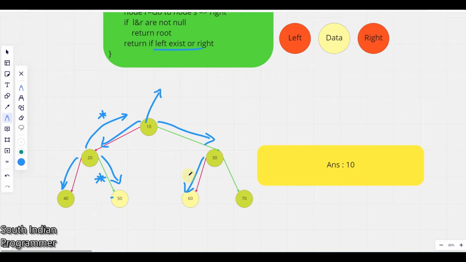Here the left exists, so it propagates this 60 here, and here nothing comes, so only null comes. So this 50 and this 60 will be of higher weight and it goes here. So at node 10, this line statement will be executed. Left and right both are not null. By that time, this node 10 will be returned. So this will become the lowest common ancestor for these two nodes. And that's our answer here, you can see.